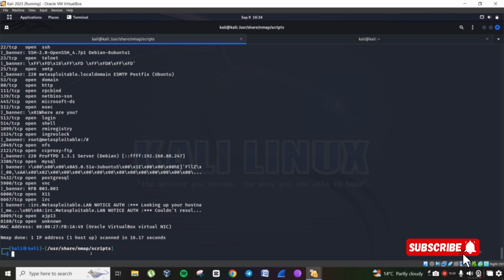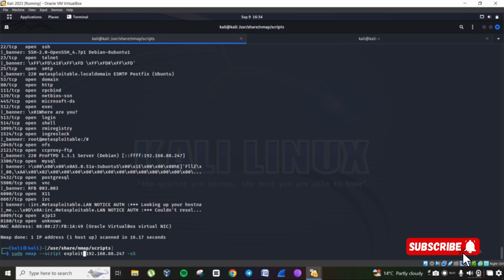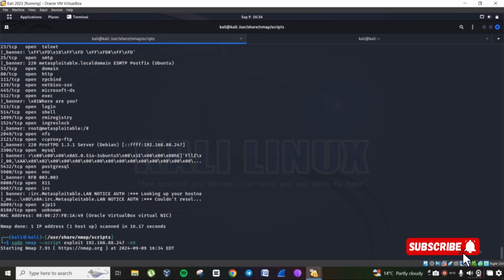And also let's try to see another script group, and that script group is exploit. So run the previous command and just change this to exploit, and this will try to find some vulnerabilities on the target system, and it will give you the vulnerability result. But if you want to find out more about this, go to the Nmap webpage and find the explanation for this. So I'm going to press enter here, and we will see what vulnerabilities it can find with this script group, which is exploit.